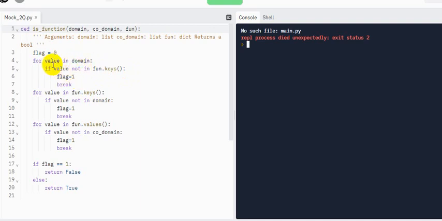Then we are checking if the value is not in fun dot keys. If it is not, we set the flag. Initially the flag is 0, and if it is not found, the first condition is not satisfied. So we set the flag to 1 and break the loop. This is our first condition.